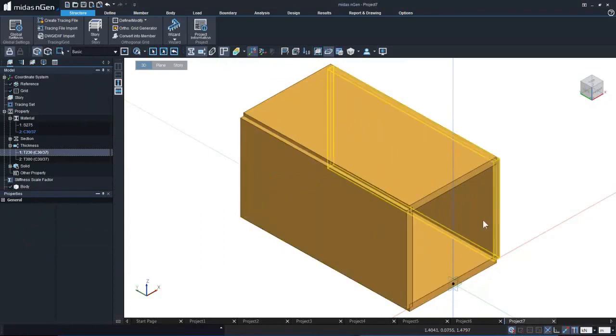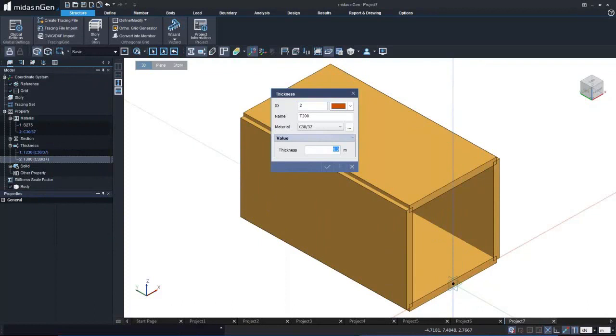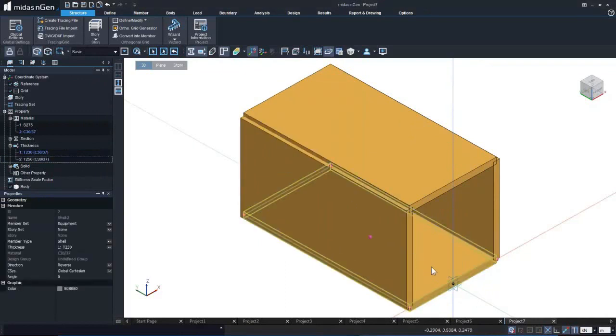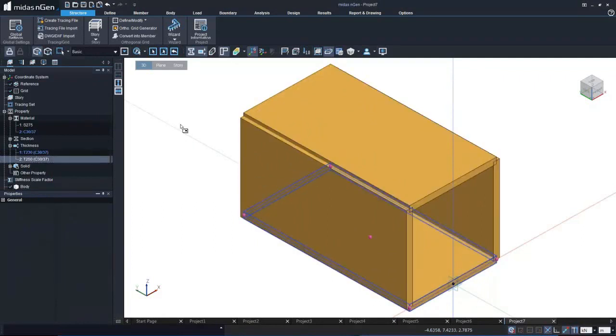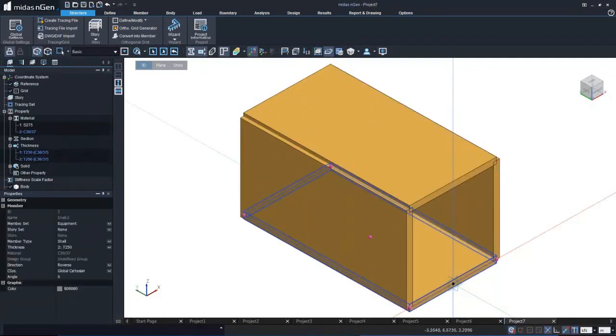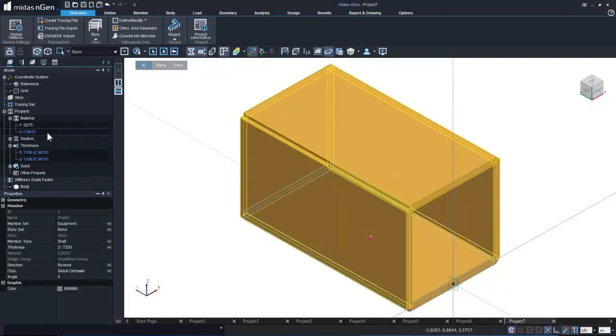But I have different thicknesses for my side walls and my bottom. So for that purpose, we can go ahead and let's say modify this 300 to 0.25. And we can select this plate or this shell member and drag and drop the property anywhere on the workspace. So in this way, you can see that the thickness has increased and we have assigned successfully the property by simply selecting and drag and drop.